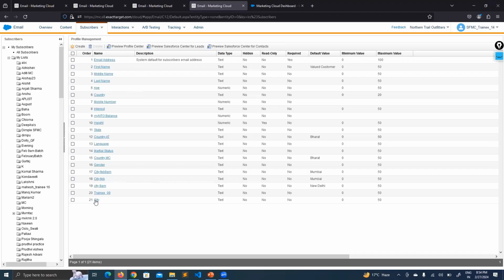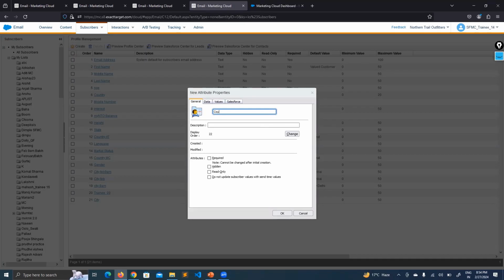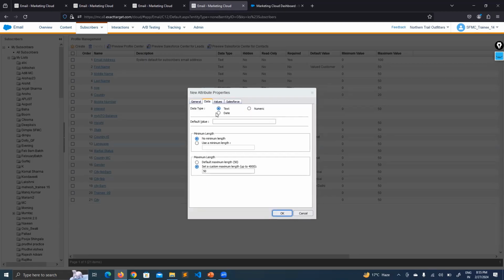Now the city attribute is there, right? It is a text field, not hidden, not read-only, not required. Maximum value we can type is up to 50. Now we'll create one more attribute, that is country. I'll go to data. I will leave it as text because I want to create a country field, so text is the one mandatory.